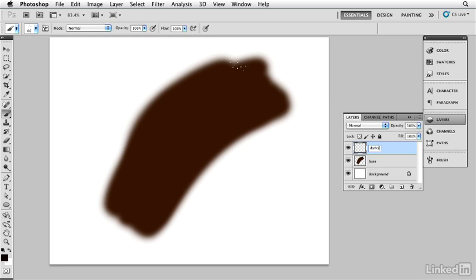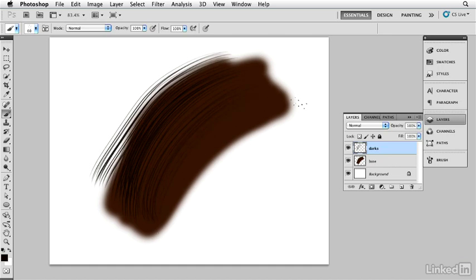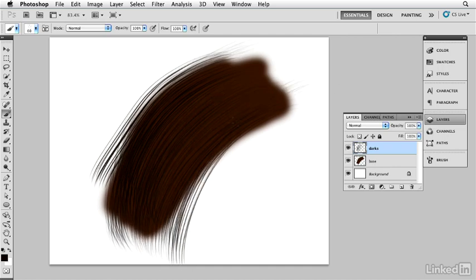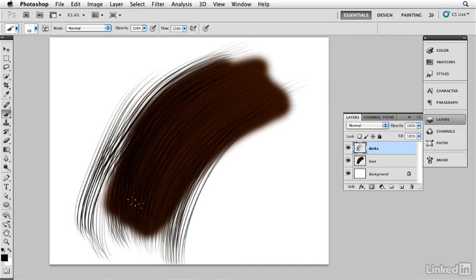In darks, I will start to draw all the strokes that are going to make up the darker tones of that hair underneath. Now you can see I'm just going in there and very loosely starting to build up what this hair is going to look like. You might throw a couple more on the outside areas like so, just to start to build up this tone.